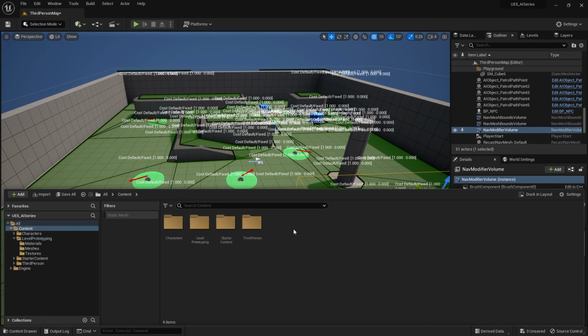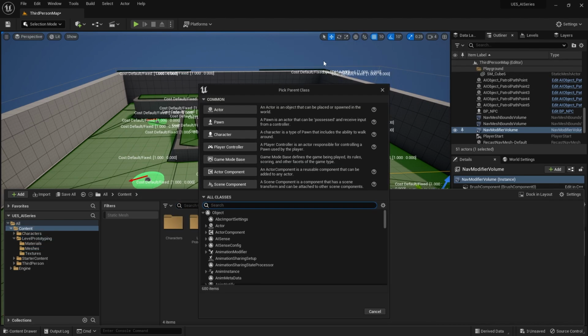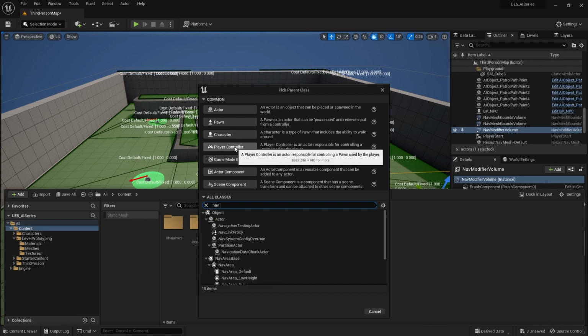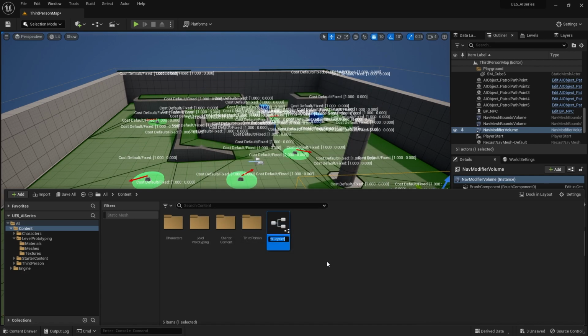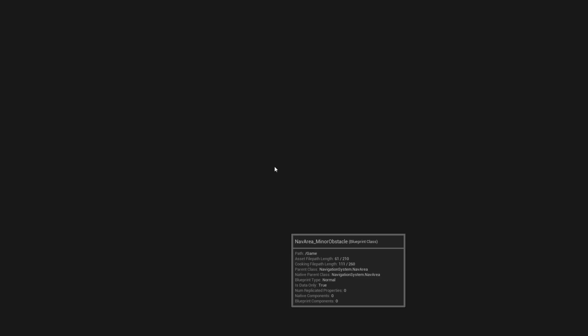Now to do this, we're going to go into our blueprint class and search for all classes nav, and you'll see nav area. You'll see nav area as the base class there. Click select and we name it whatever we want. So nav area, minor obstacle. And they're very easy to set up.